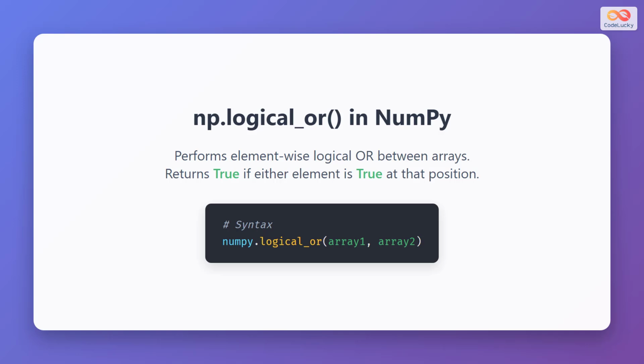The np.logical_or function performs element-wise logical OR between two arrays. It compares corresponding elements from both arrays and returns true if either element at that position is true. The basic syntax is numpy.logical_or with two parameters, array1 and array2.